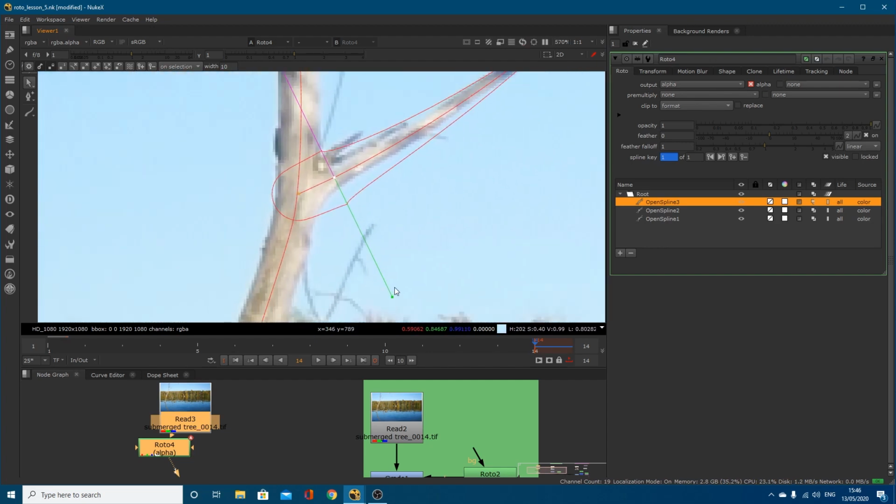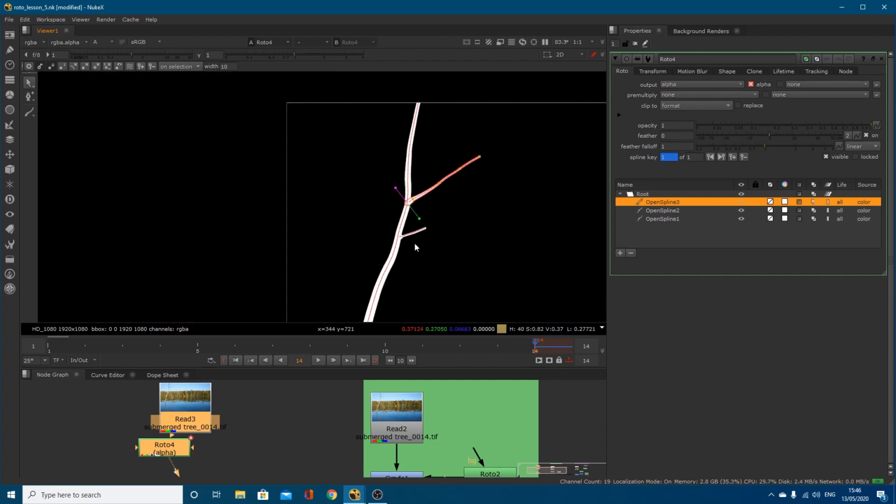Oh, a little bit too much. And just shrink this down and put it into place. We can probably shrink that one down a little bit and move it down a touch. Yeah, okay, so again, looking at our alpha channel, this is what we've got.